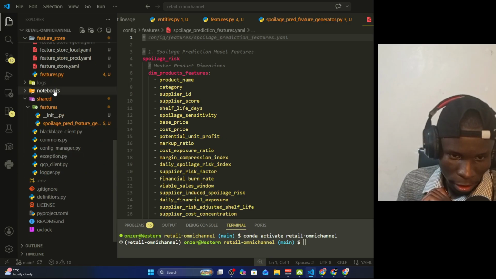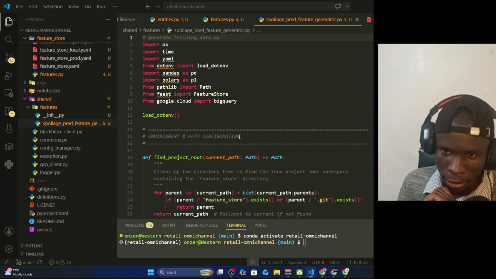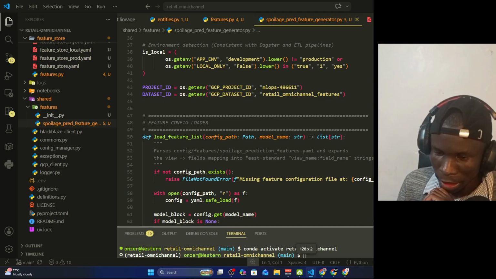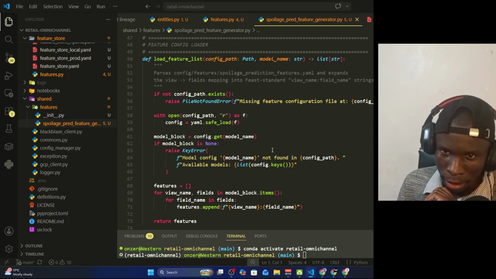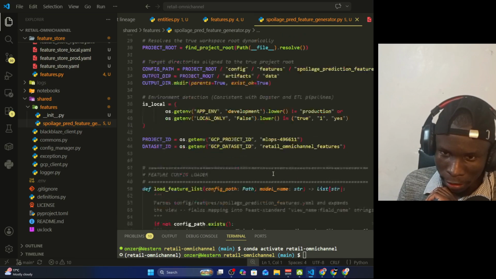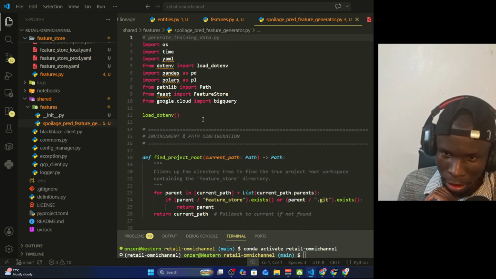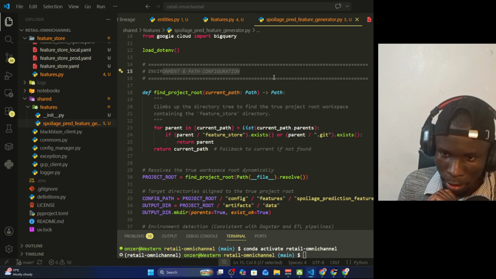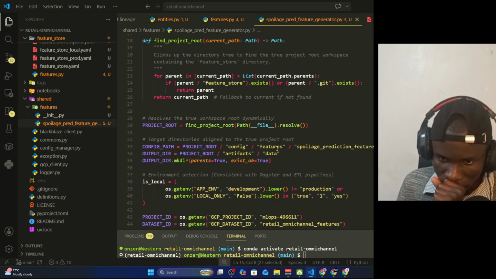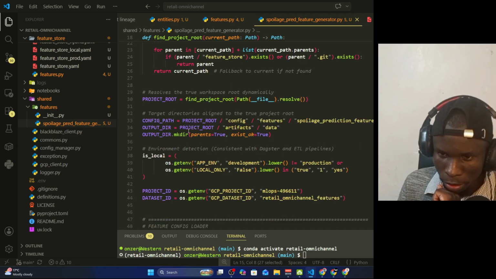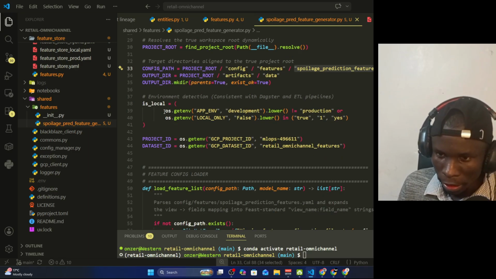Then I have this under shared. This one is the file with the instructions as to how Feast should be pulling that data. Just to have a look at it, these are the imports. Here we're generating the training data, so environment and path configuration. Then these are the project roots, target identification. This is the YAML file where we are getting the list of the features that we want. Then the environment detection.